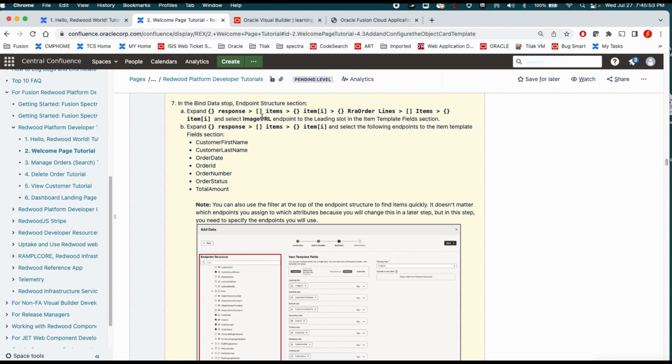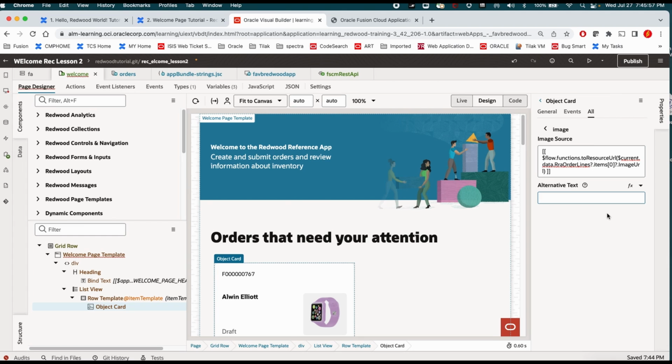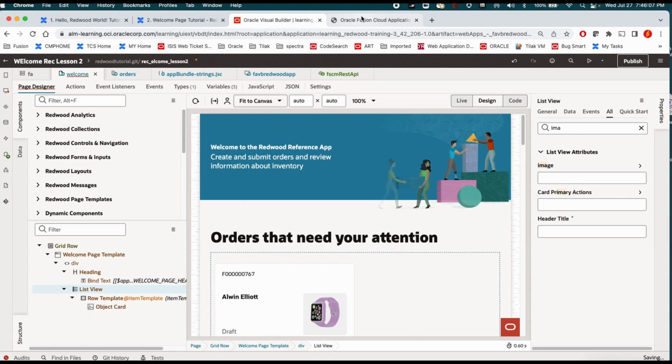That's the only thing we got. Okay, let's see whether it works. Basically it is getting in the same place as current reorder line item 0, and the product name. Let's see whether it works.